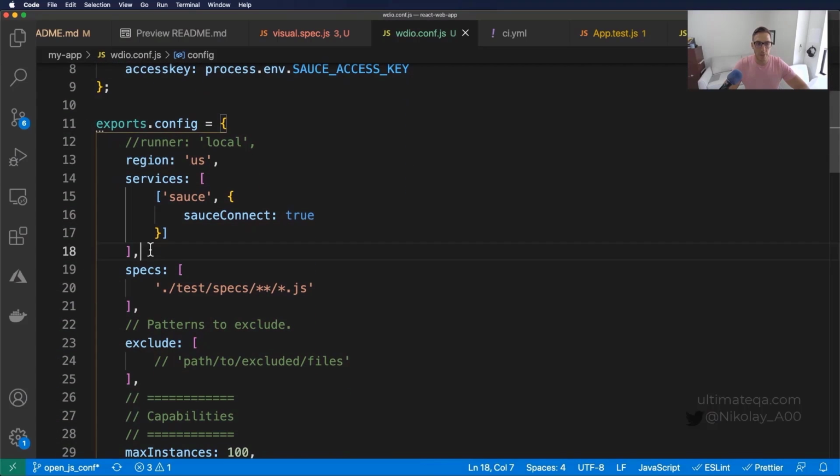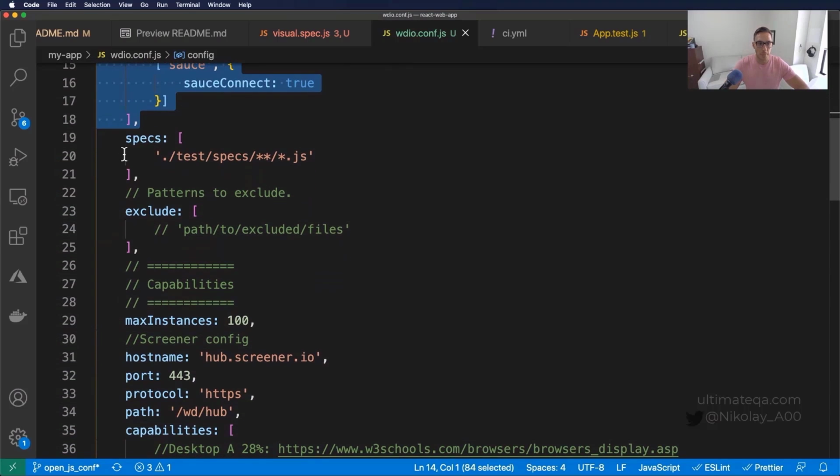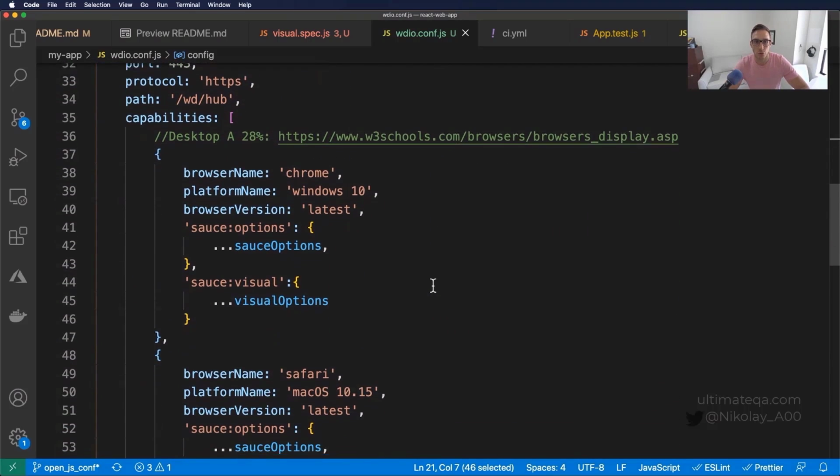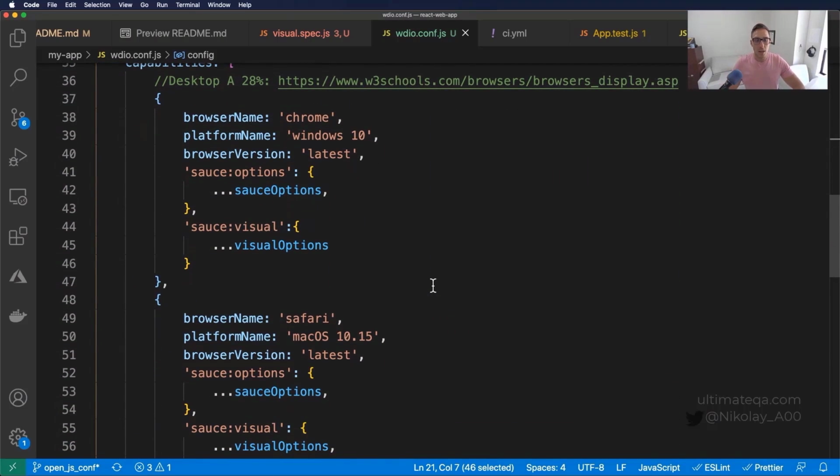Next, I am enabling a Sauce Connect, which is an HTTPS proxy that allows me a secure connection from localhost into the cloud execution environments for Screener and Sauce Labs. This is telling us where the specs are for our tests. And then finally, the most important part of this, I would say, is the configuration to run on multiple different browsers and operating systems. So I'm running this on two of the most popular browser resolutions.